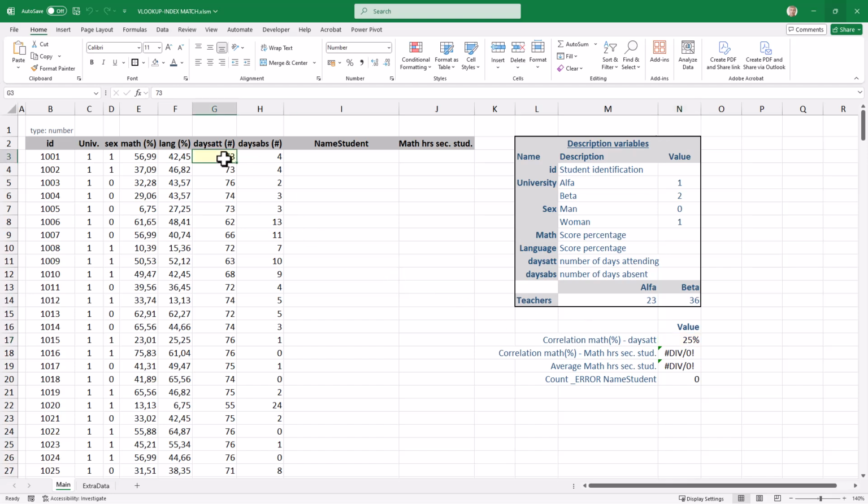I also wondered whether there is a correlation between the math scores here and the math hours they had in their secondary studies, in the previous programs they attended. So I'd like to have these math hours from their previous studies. And I'd also like to have the name of the student. I just have their ID.